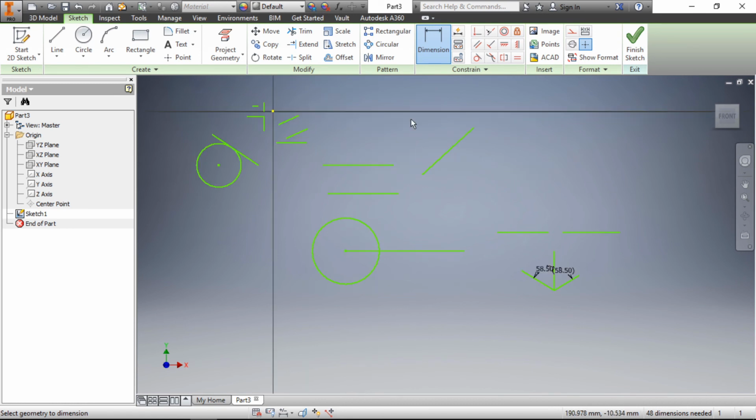We have seen almost all constraints. So with the knowledge of all these constraints, we can optimize the sketch. We can make the sketch beautiful.